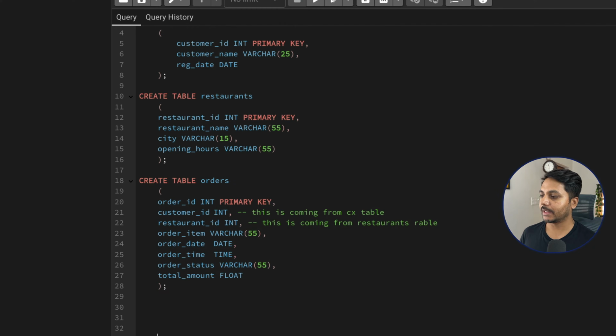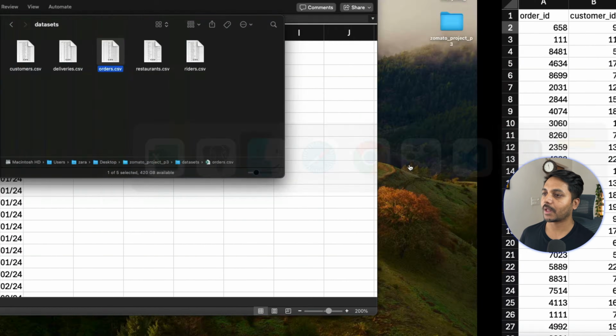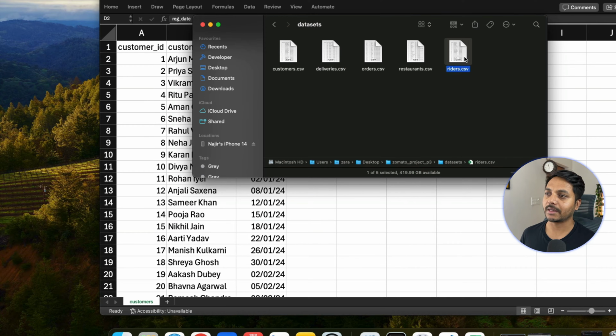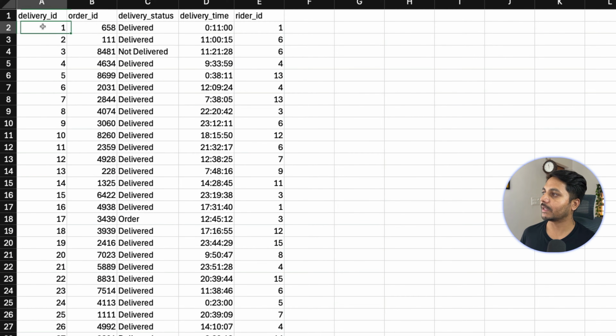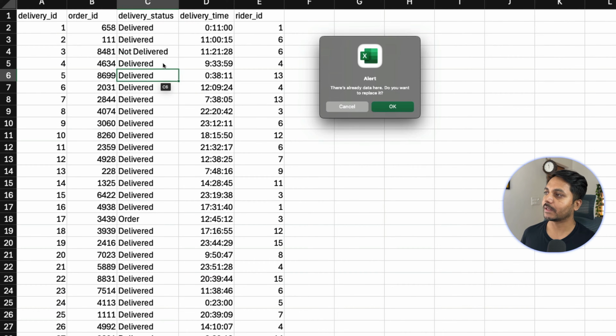Now next, what we need is the next table. The next table that I need is going to be the riders table and the deliveries table. For the deliveries table, that will depend on the riders table. If you check the data, you see this delivery table needs a delivery ID, which will be created automatically. Then we need order ID, which we will get from the orders table, which is already created. Then we need this delivery status, you can see it here.